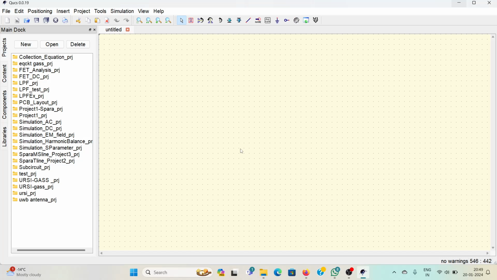Let's move one step further. I would say it's still not an advanced tutorial, but again we will be setting up a basic S parameter simulation, but this time we will be doing an S parameter simulation for a microstrip line.